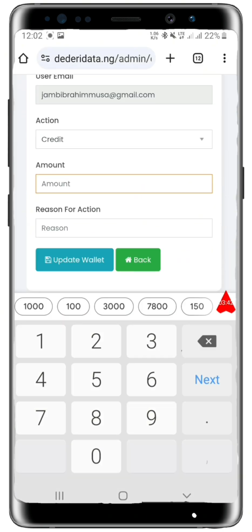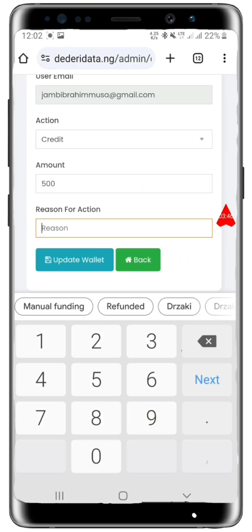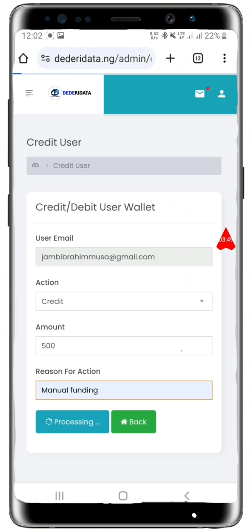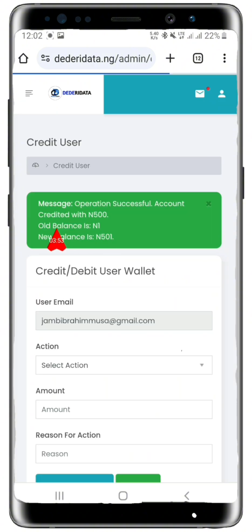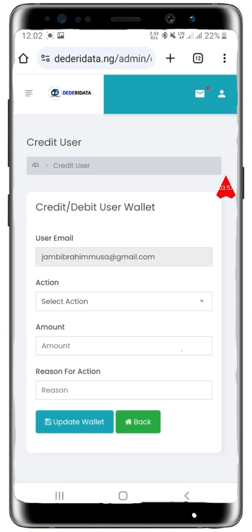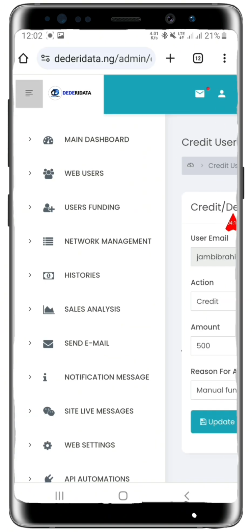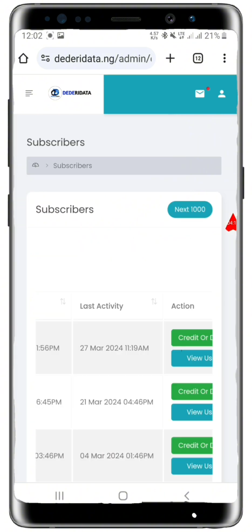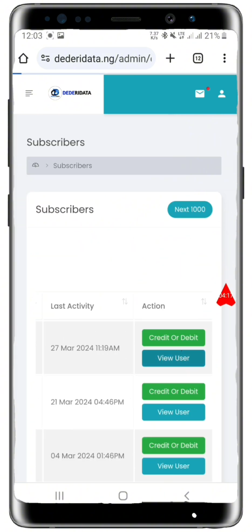For that manual funding that I will just show you, when you want to fund his account, just click on 500 and any amount you can set. You can see the credited amount, the old balance, and the new balance on your pop-up message. The next thing that I want to show you from the web user is that you can view the user details.